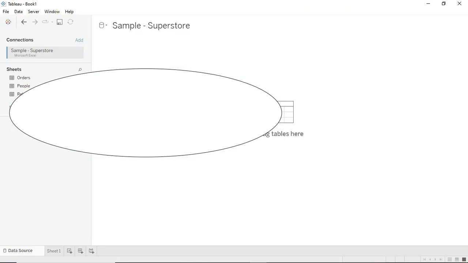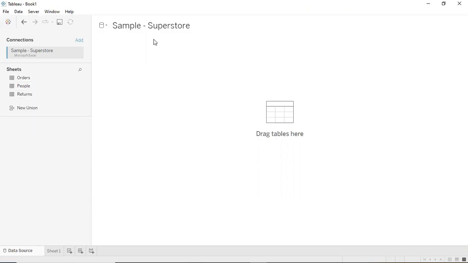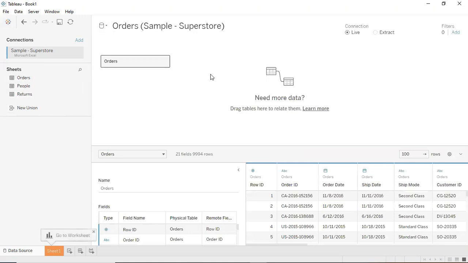So here's the sample superstore dataset that you have connected. Whenever you download the sample superstore Excel file, you will get three tabs. One is the orders, another one is the people, and the third one is the returns. So these are the three tabs, and it is showing you the three sheets over here. You can drag the sheet in which you want to work. So I'll simply drag the orders sheet here. Now, there are two types of connections you can see: one is live and another one is extract.